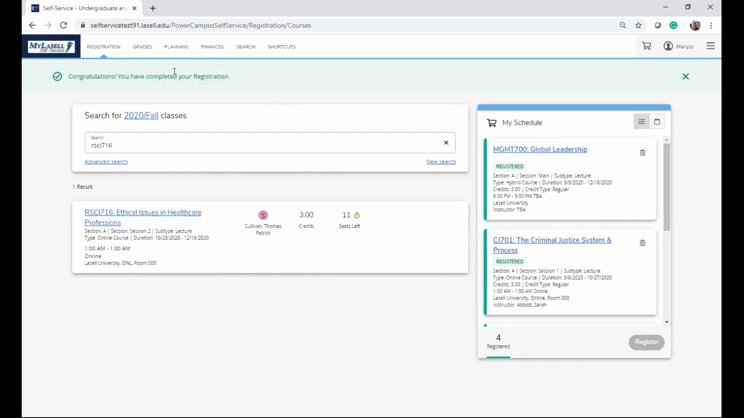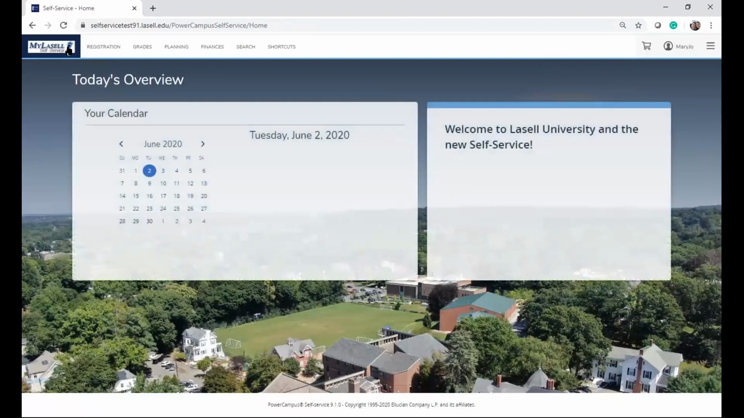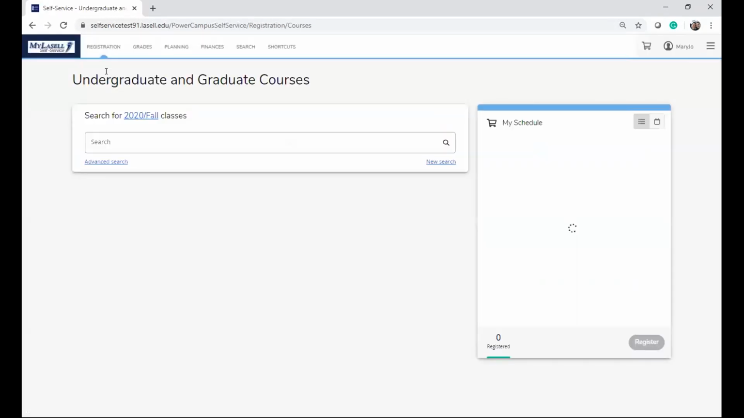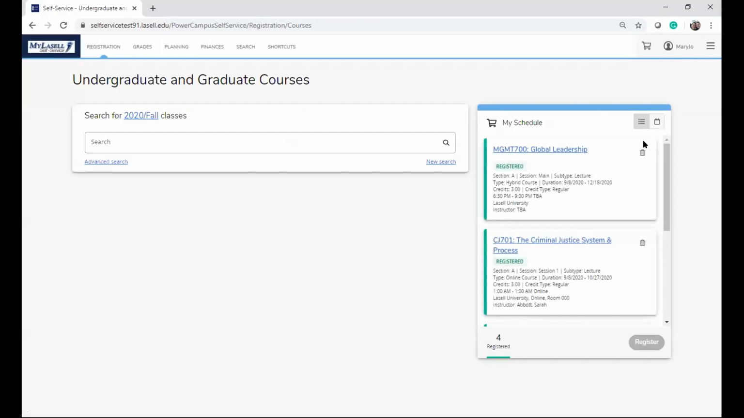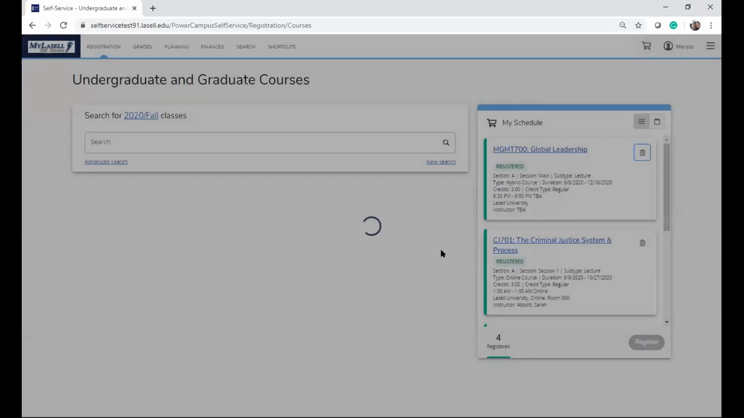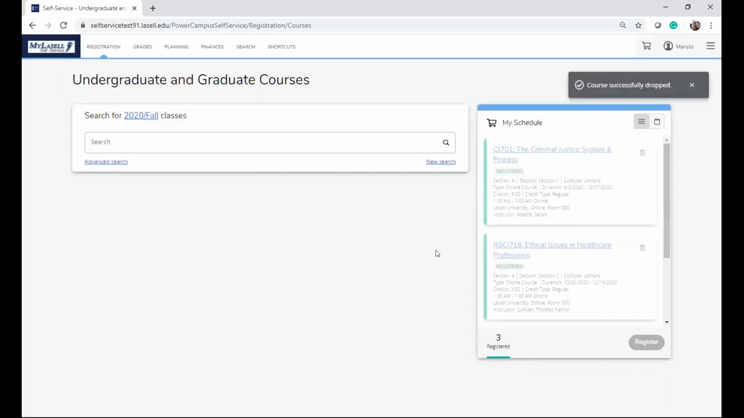Now, if you'd like to drop one of these classes, it's just as simple. Same thing from the very beginning. Registration, undergraduate and graduate courses. Over here is my schedule. These are the classes you're currently registered for. It's pretty simple. Over here, we see we've registered for Management 700. We hit delete or drop. You sure you want to drop it? You can say no, or you can drop it. It's going to take a moment to process. There you go, successfully dropped.